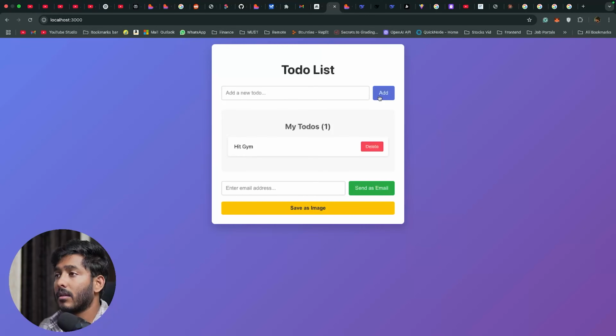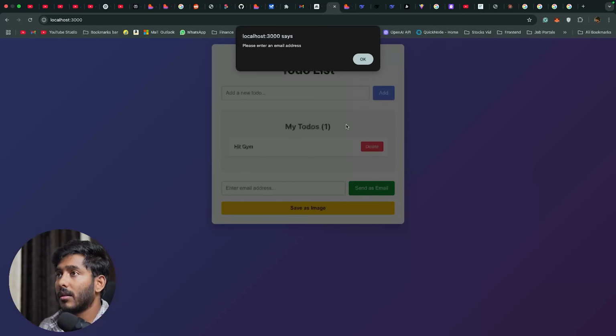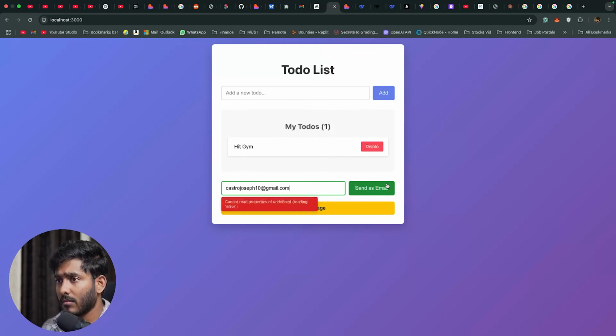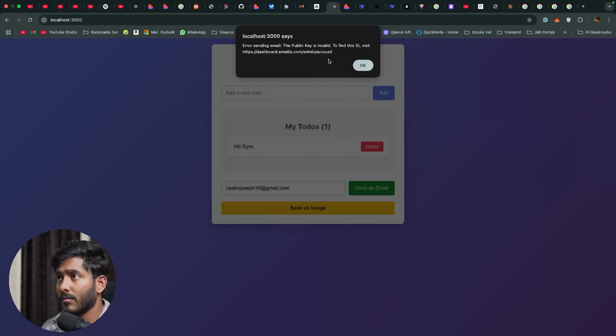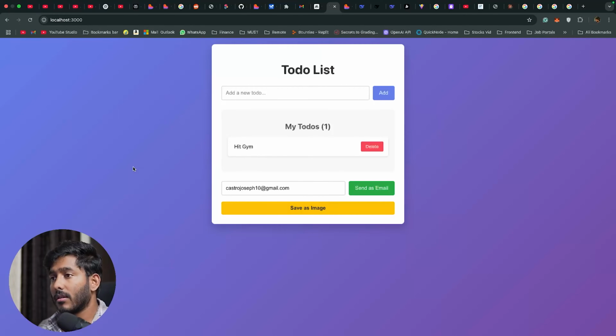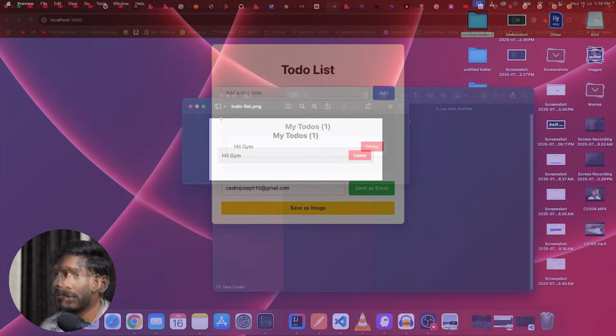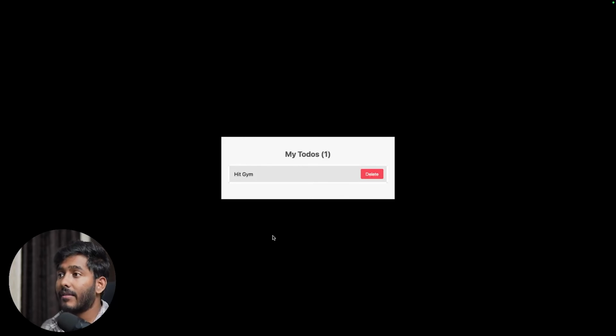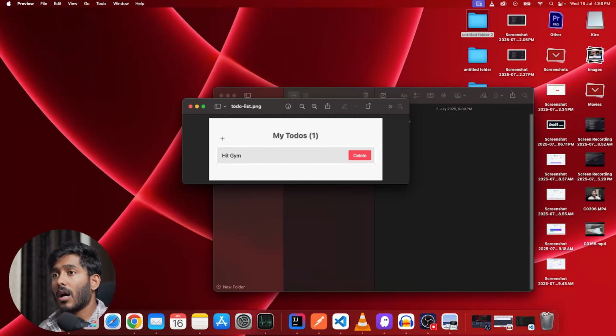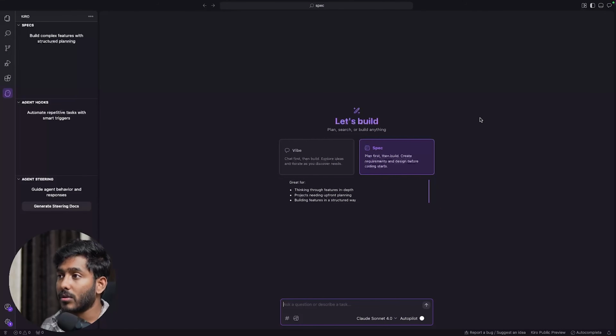We'll add an item, then we can send this as an email. All right, it needs some APIs for that. Okay, anyway, it should work if we give these APIs. Well, let's see if we can save this as an image. Well, it saved the image that we want, so it pretty much did the work. Now let's see how it works in this spec mode. Let's create a notepad using this spec.